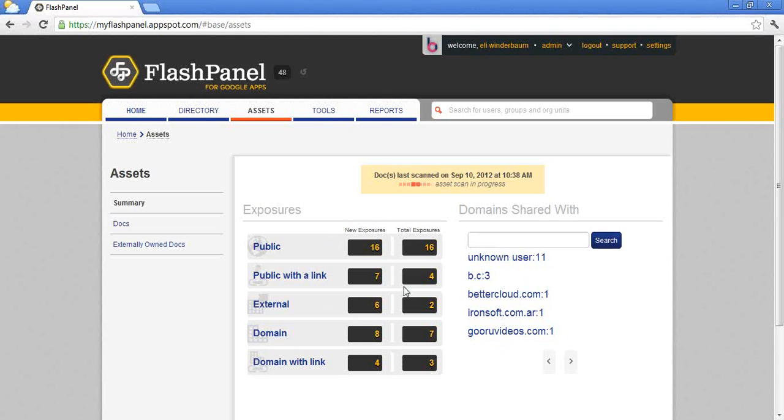And over here on the home page, or the overview of the assets, you can see all the domains that are shared, all the assets that are shared publicly with a link, external, domain, and domain with a link. The new exposures are new exposures since the last time you scanned for assets, and total exposures is the total, and that could be in between the time you last scanned and now. So it'll actually pull this information in real time for a few of these exposures.